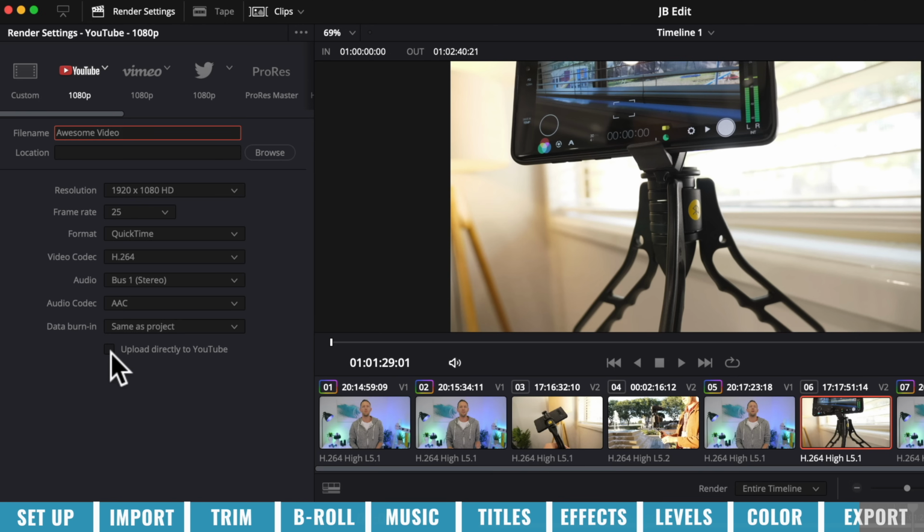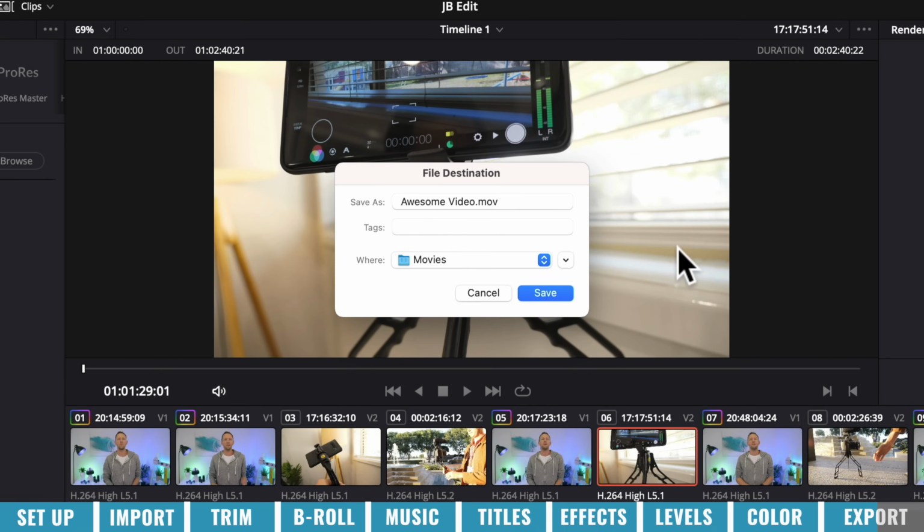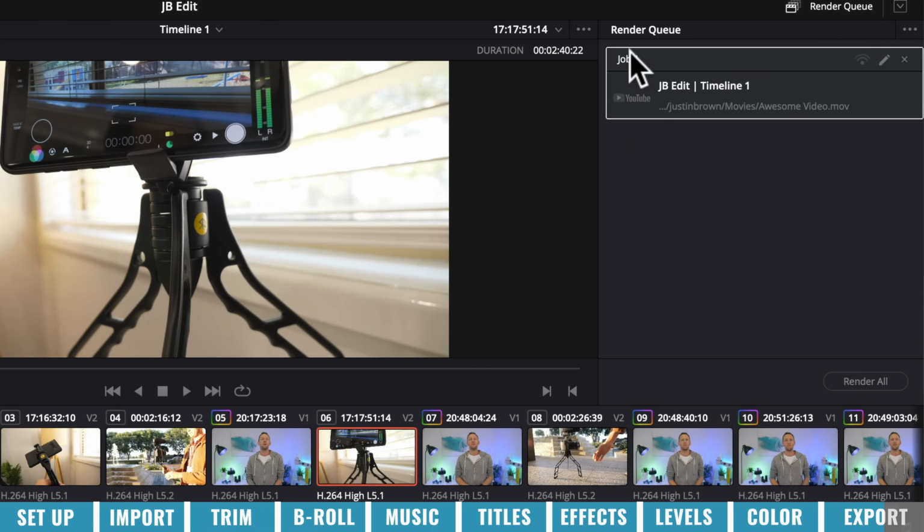Now, if you select this box, then you can set it so it will automatically upload to YouTube as well after it's done exporting. For me personally, I'd rather just have the file saved out on my computer that I can check, and I'll upload it myself manually. Now, the trick here then to get this saving out is you need to click down here on Add to Render Queue, and that's going to pop up and ask us where we want to save it. So let's just save it in the Movies folder. Let's go Save, and that's going to show up here in the Render Queue.